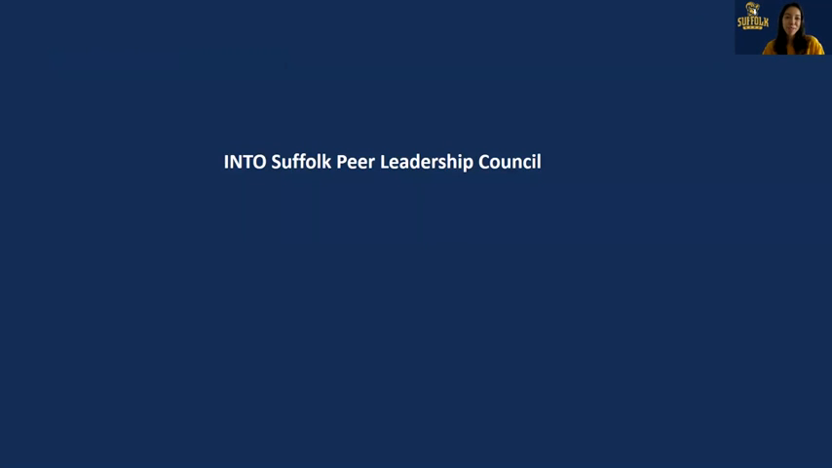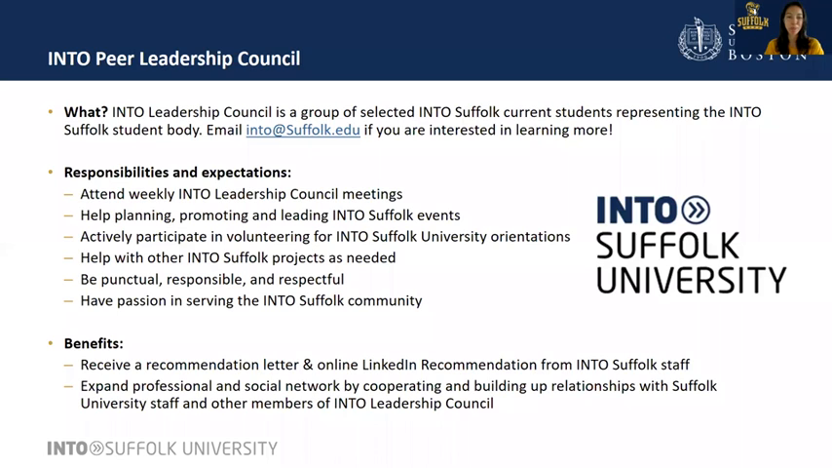The last involvement opportunity that I would like to highlight is called the Into Suffolk Peer Leadership Council. This is a really special group. And this is a group that I actually mentor. So you're going to see me a lot if you decide to join. The Into Peer Leadership Council is a leadership group of selected Into Suffolk students that represent the Into Suffolk student body. These are students that are leaders, that have been nominated by faculty, by staff, by other students.